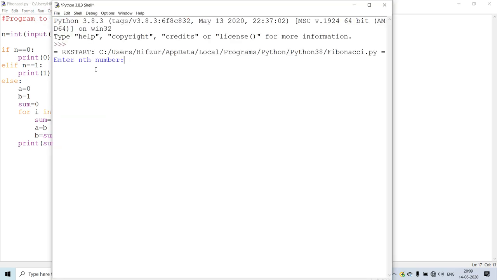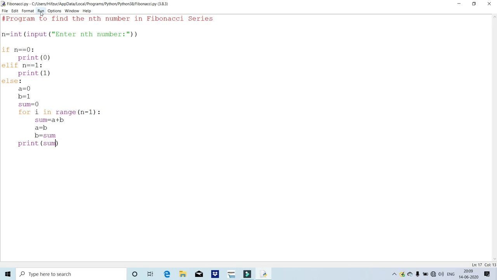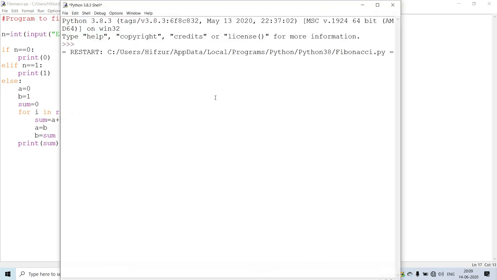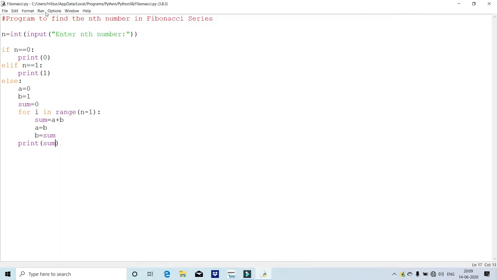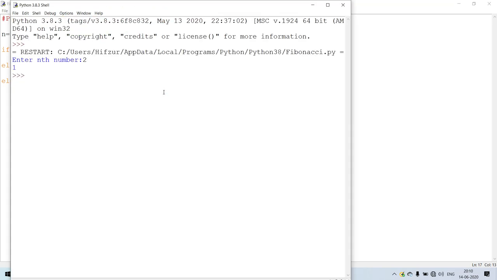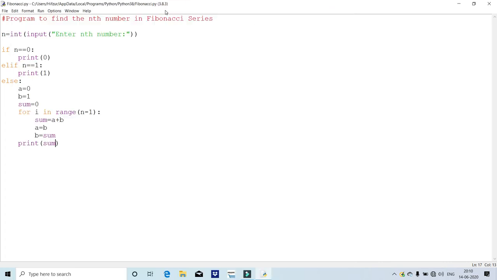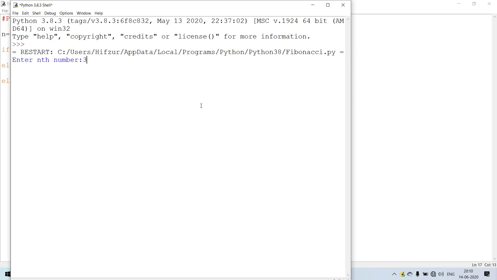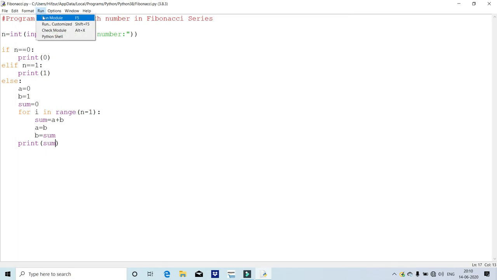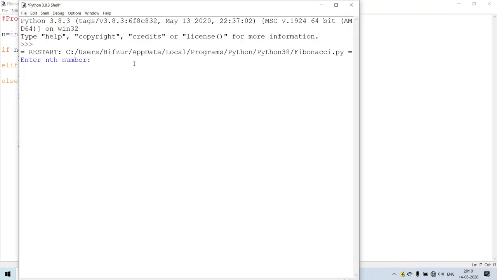Starting with 0 we will check. So 0 is 0. 1 is 1. Good. Now let us check for 2. 2 is also 1, correct. Now let us check for 3, that is 2, that is also correct. Then the next should be 5, that is for 4 it should be 5. No, sorry, 1 and 2 is 3.